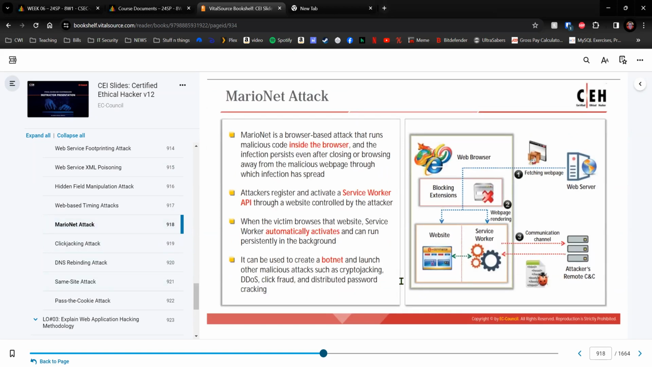MarioNet is a browser-based attack that runs malicious code inside the browser, and the infection persists even after closing the browser, away from the malicious web page through which the infection has spread. So the attacker registers and activates a service worker API through a website controlled by the attacker. Then the victim browses to a website, the service worker automatically activates and can run persistently in the background. And then they use it for things like botnets because they're sitting out there in the background still chugging along.